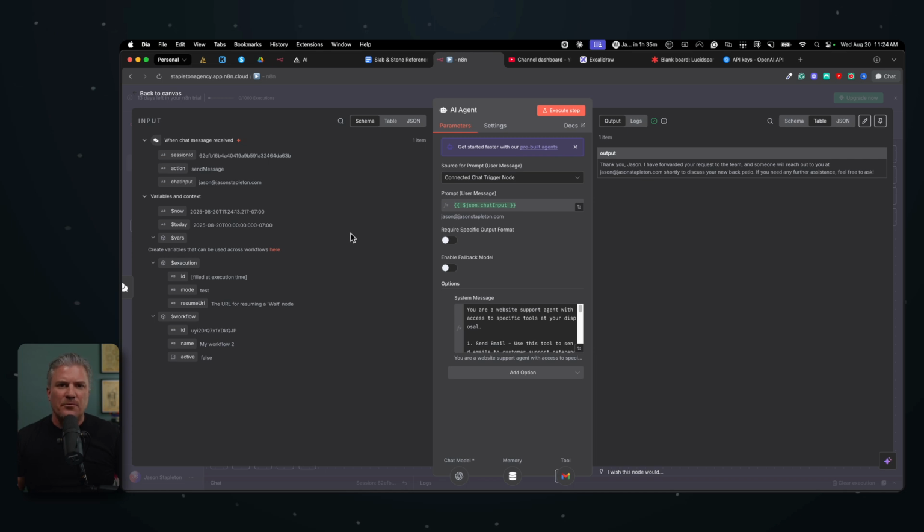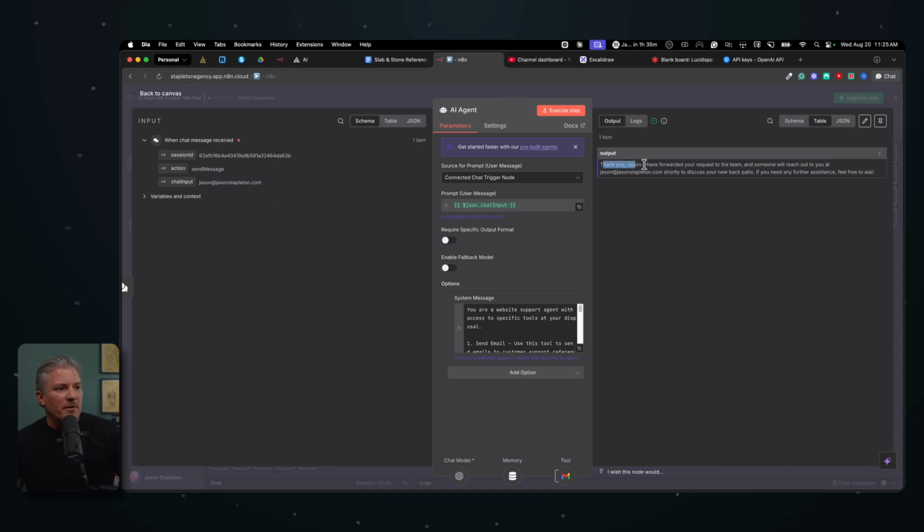Again, this is a beginner tutorial, so I'm not going to get into that too much, but I do want you to understand that every one of these nodes has an input and it has an output. And the input always shows up on the left and the output shows up on the right. So it took this input, which is the chat messages and the collection of messages that came in, and this is what it outputted. Thank you, Jason. That's exactly what the chat just said.